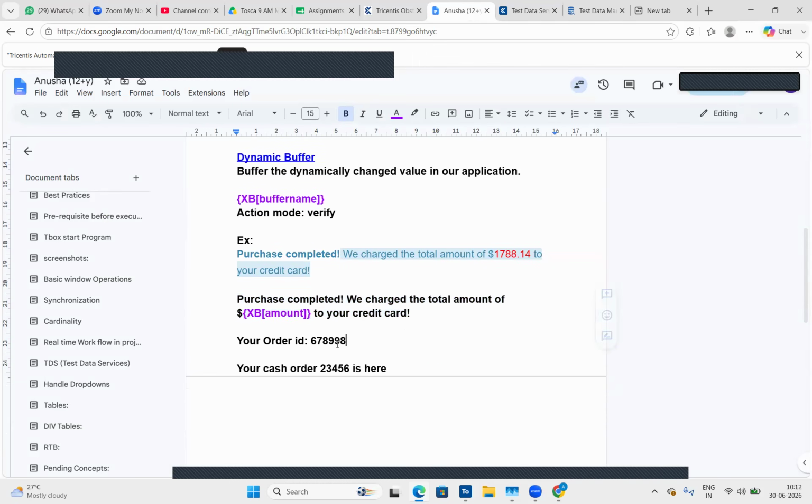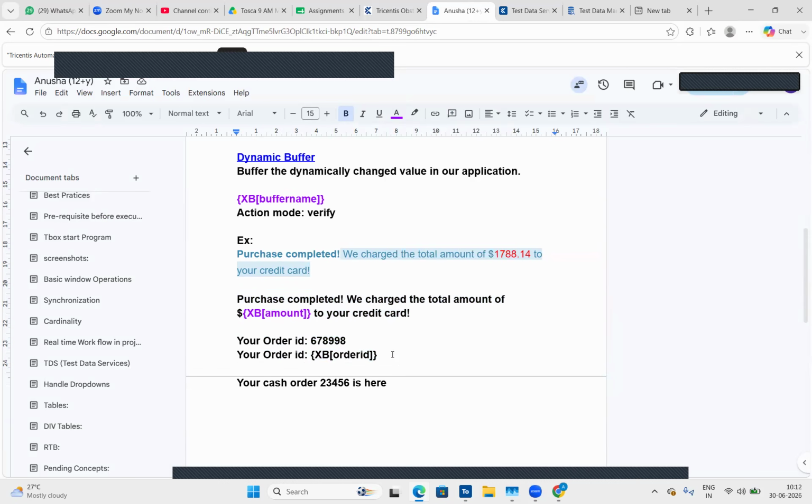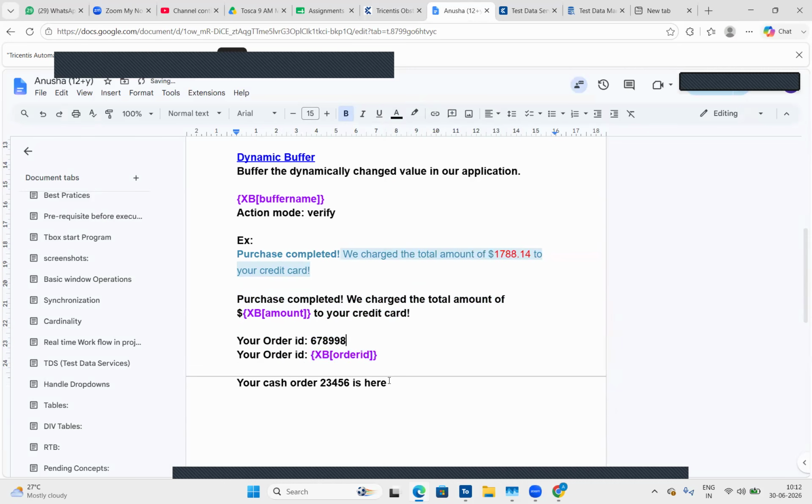If you want to keep it in your order ID field, in the order location, keep that XB of buffer name, for example order ID. Whichever value is generated in this location, not only numeric but even an alphanumeric combination, it captures in the same way. Clear? Team, the dynamic buffer.